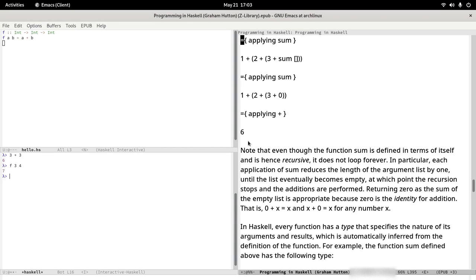Note that even though the function sum is defined in terms of itself and is hence recursive, it does not loop forever. In particular, each application of sum reduces the length of the argument list by 1 until the list eventually becomes empty, at which point the recursion stops and the additions are performed. Returning 0 as the sum of the empty list is appropriate because 0 is the identity for addition. That is, 0 plus x is x and x plus 0 is x for any number x.